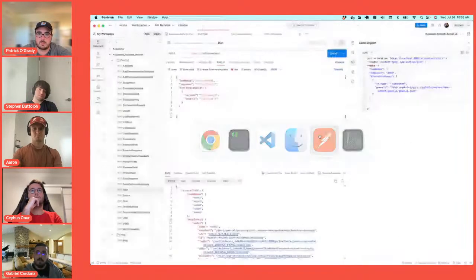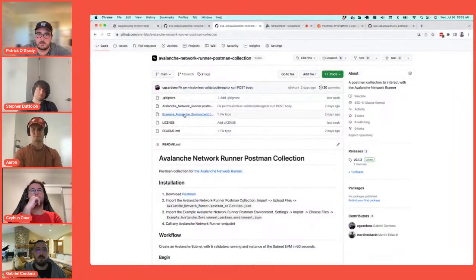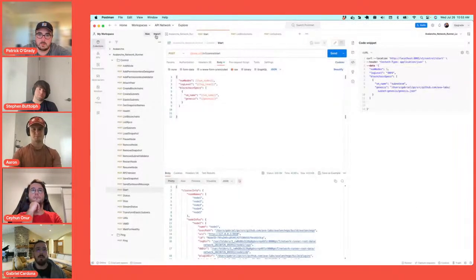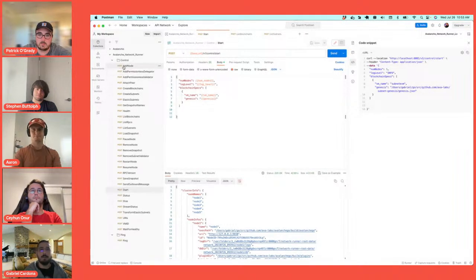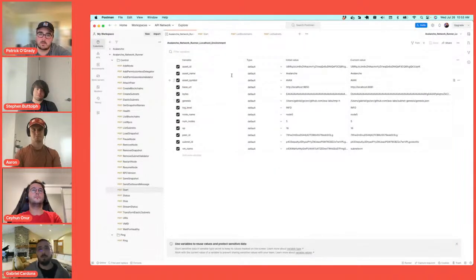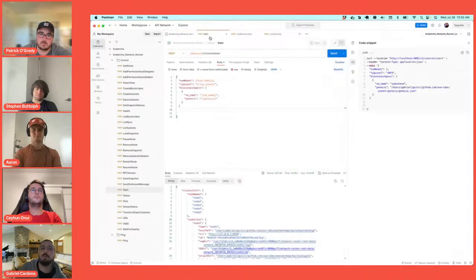So you can see it here. Basically, you would want to clone this repo, and here you see this Avalanche Network Runner Postman file. You would import it here at the top, and then this is going to give you all these collections here on the side. You can see that there's control and there's ping, and each one of these is a post request. So you can change the HTTP request here. They're all post. There is a post body, and then you can do environment variables. So we have an Avalanche Network Runner environment variable file. These are different environment variables that you would want to inject into your post requests.